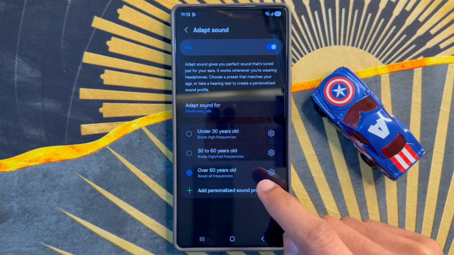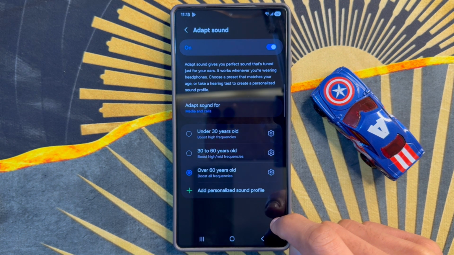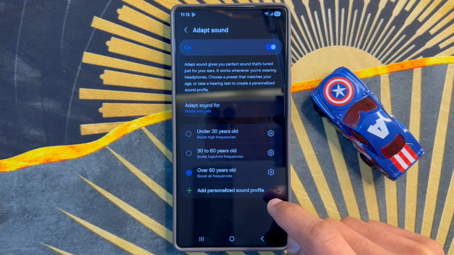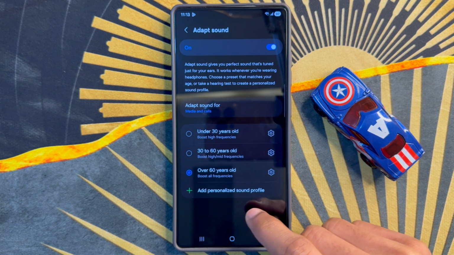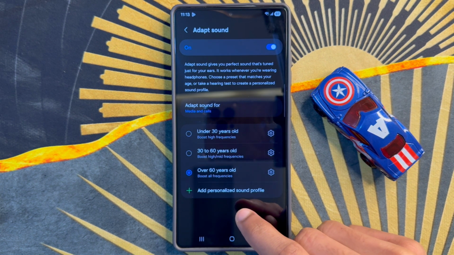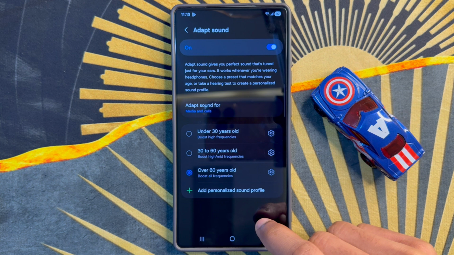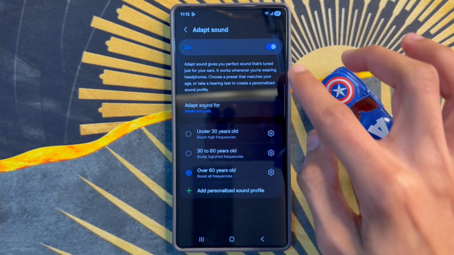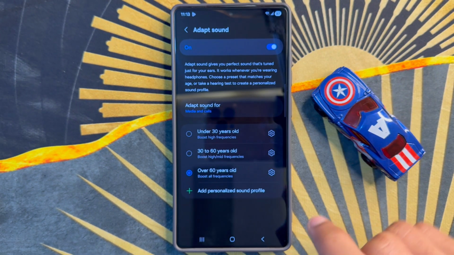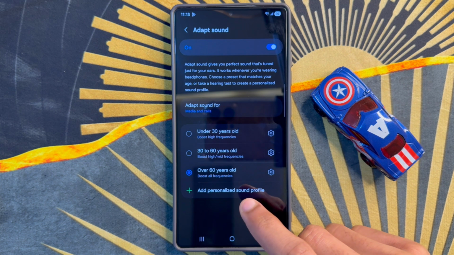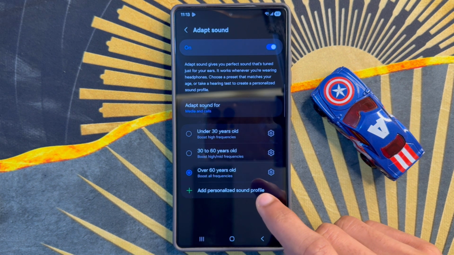So after clicking on adapt sound, if you want to delete adapt sound profile, now here it's showing you my sound. So you will click on my sound. So after clicking on my sound, now here it's showing you delete. So click on delete. After clicking on delete, you will see your my sound profile is deleted.